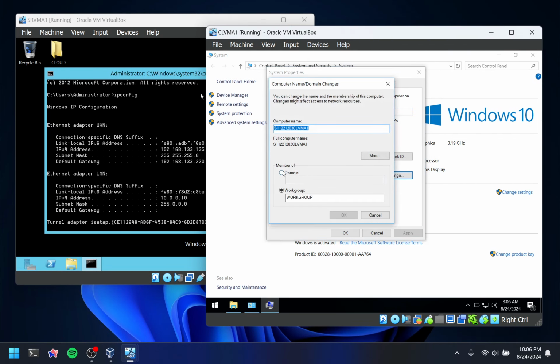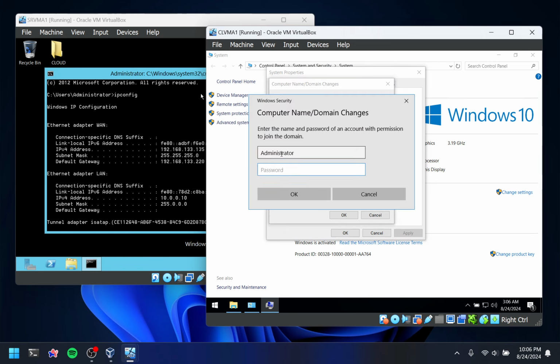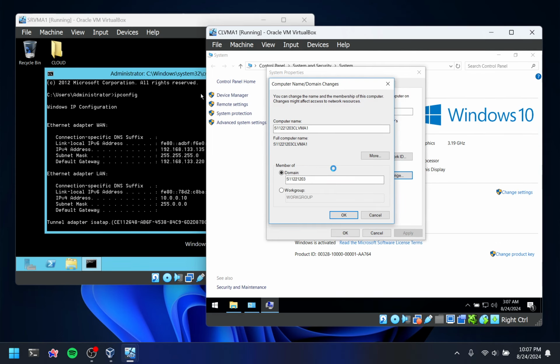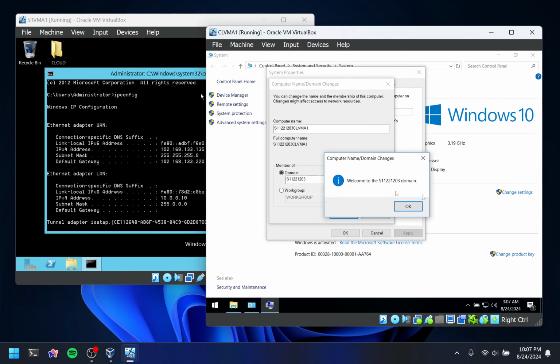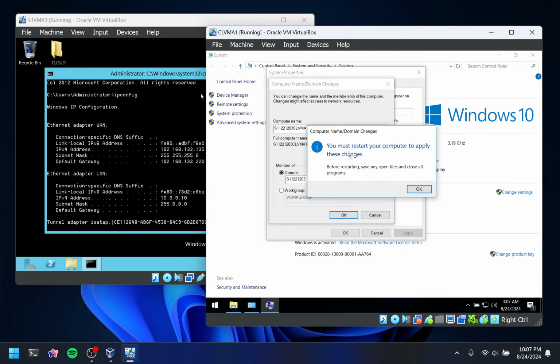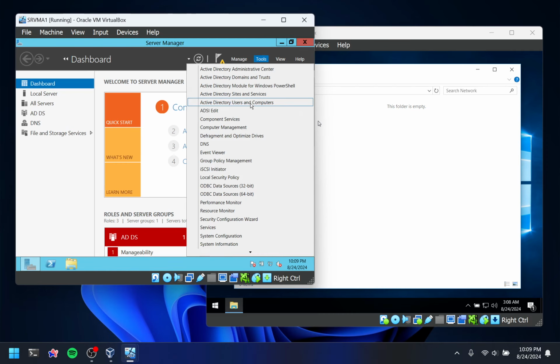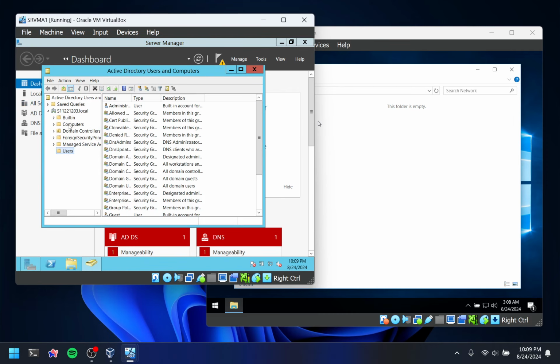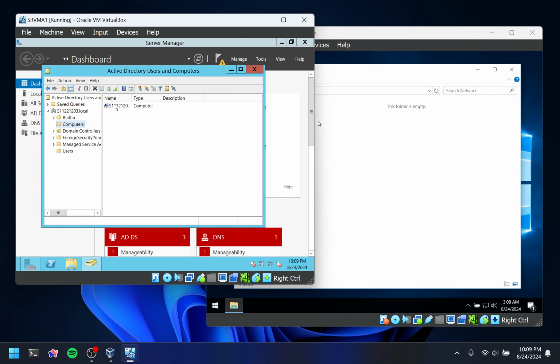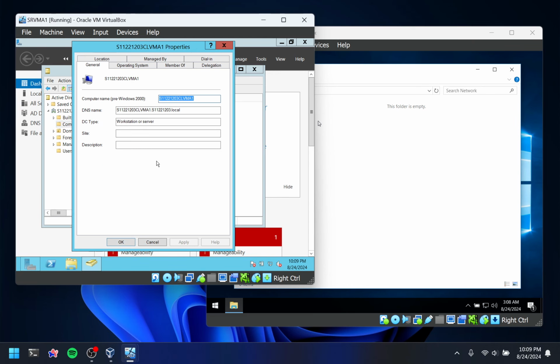Over here we do not have to enter the .local part, just the beginning part. And then for the username and password, we can just log in using our root credentials. And then after the process has finished, you can see that we have successfully joined the domain. If we go back to our server machine and then go to tools and then Active Directory Users and Computers, if you click on the domain of the server and then go to computers, you will be able to see our client that we just connected with.